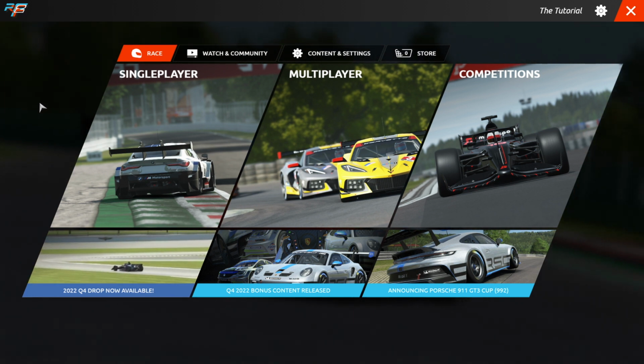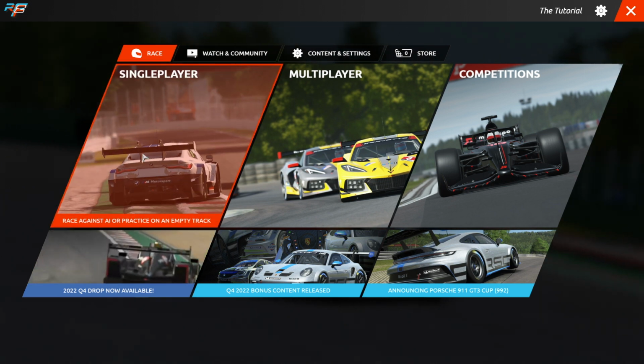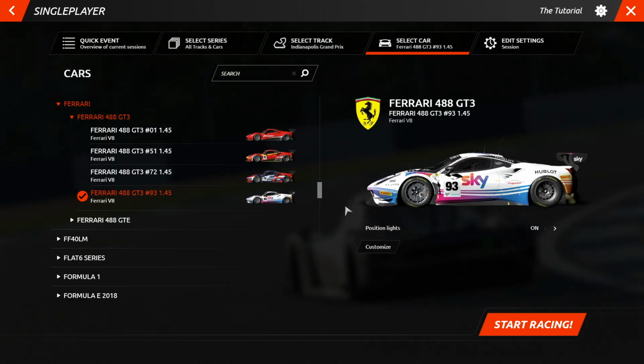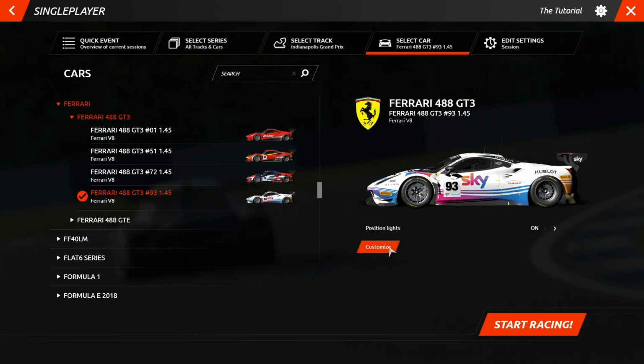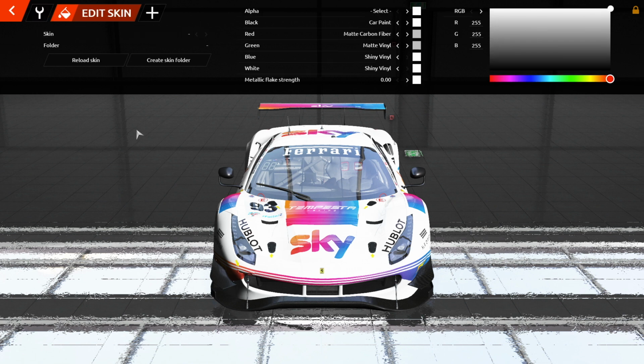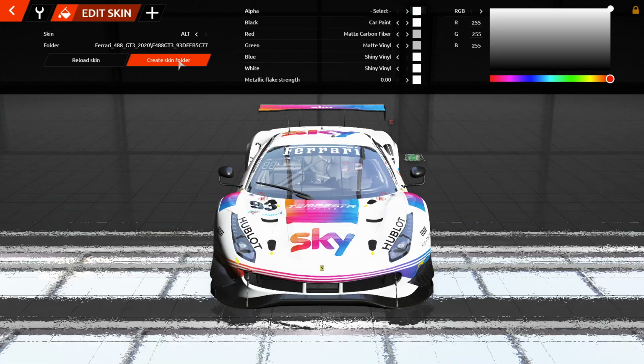So first of all we need a so-called skin directory, so we go to single player mode and we choose the car of our liking. Just click the car, choose the one and press customize. So now we are entering the so-called material manager. If you click on the, I would say, bucket fill tool, you see the material manager with its values and parameters, and also the edit skin, and a button called create skin folder. Just click it.